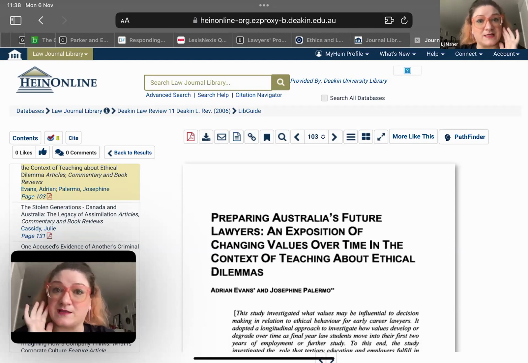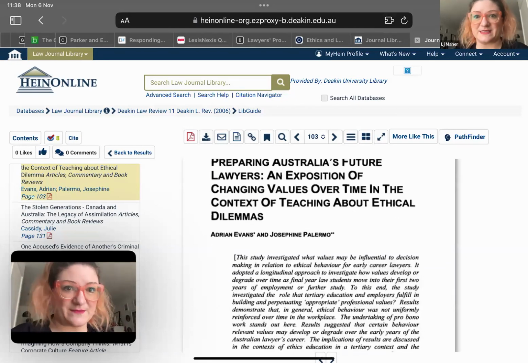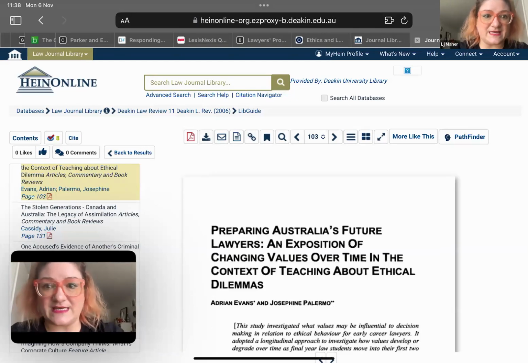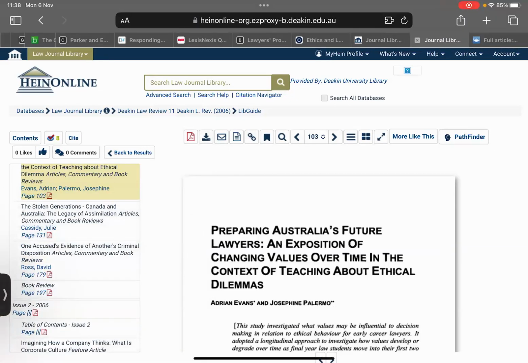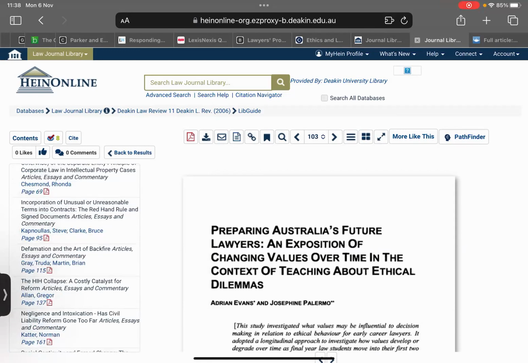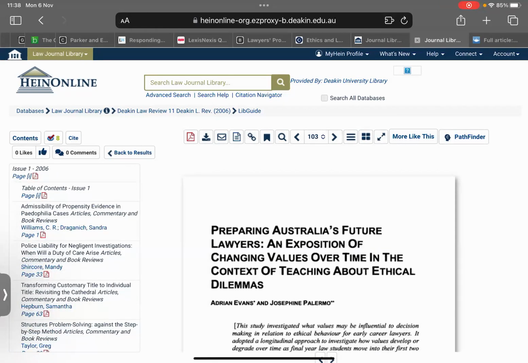I would like to get some funding to redo this research in light of changing legal circumstances. Okay, so what we can see here, we've got other articles that appear in that particular edition of the journal, the Deakin Law Review. So you can see if there is anything useful there. Again, you can download, you can see the PDF, you can email it, get the citation.